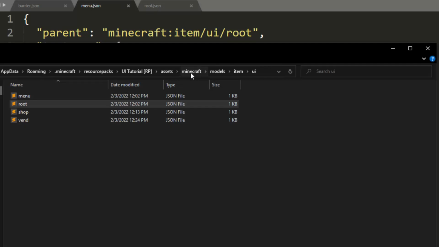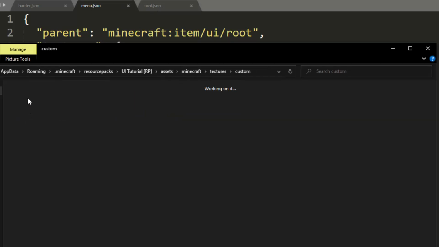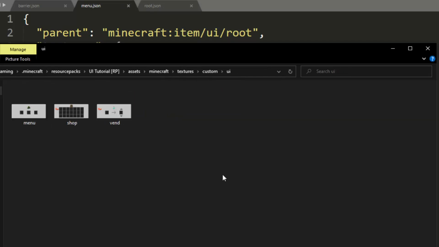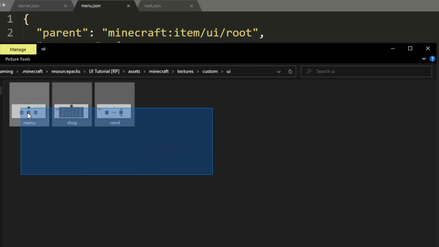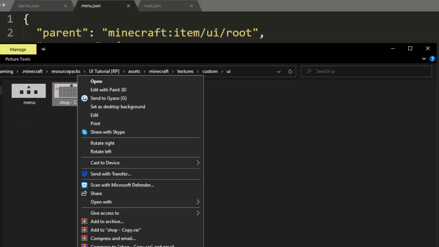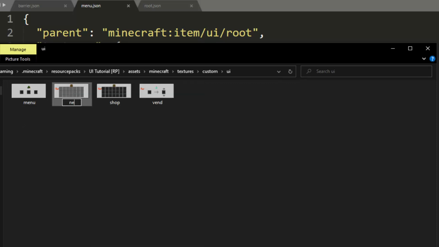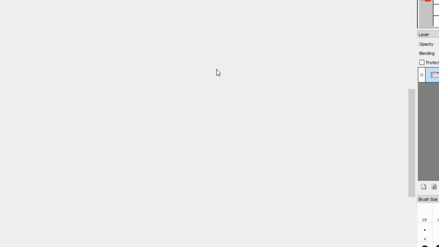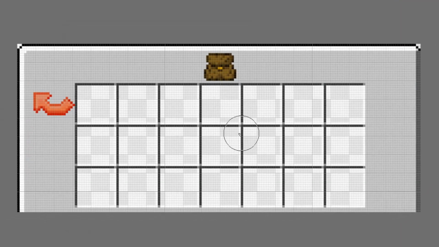The texture is located in Minecraft Textures Custom UI. And you can basically add textures to this folder that look similar. You just copy and paste one of these base ones and rename it to the one that you like. So I'll just rename this to new. And I will open it inside a texture editing program, and you can edit the texture here.